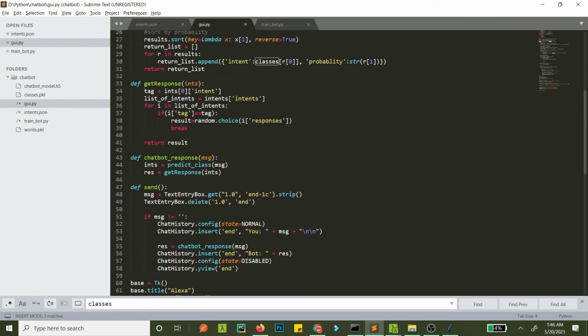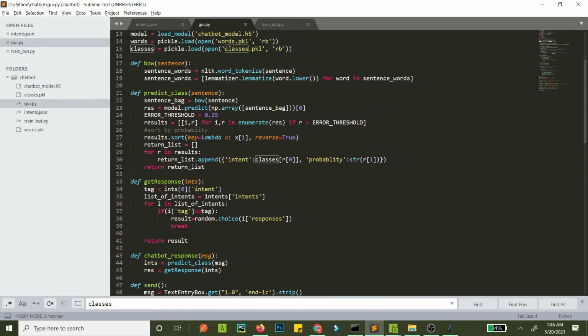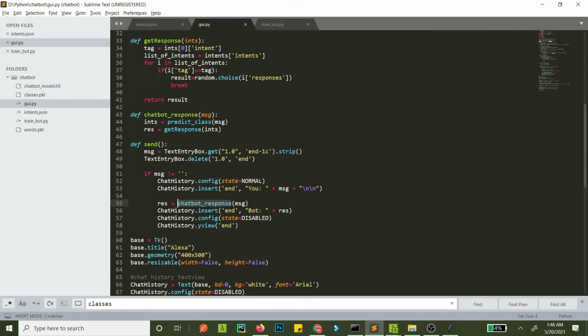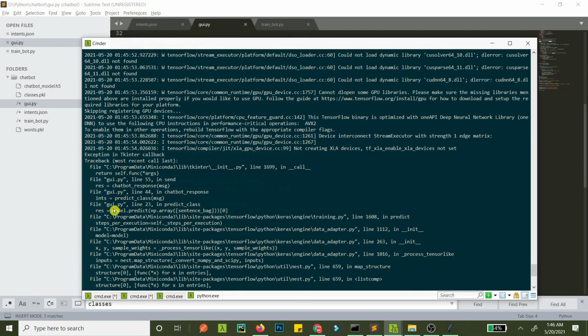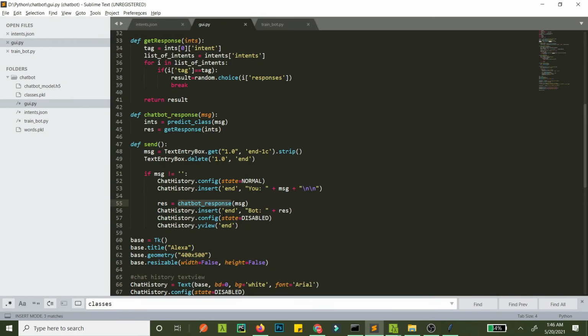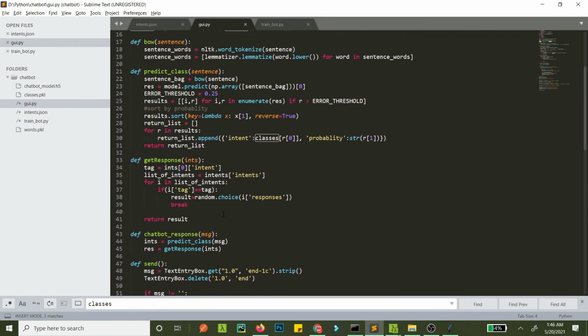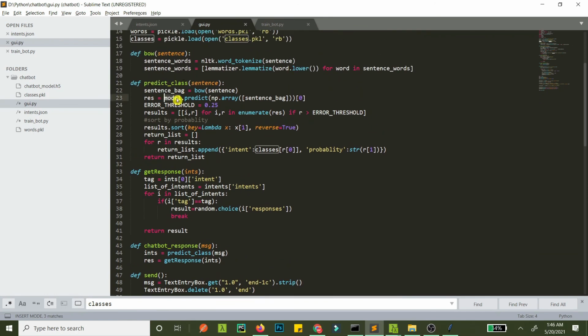So here in chatbot response, where is chatbot response? It's probably in predict class. Where is it? In line 23 in predict class: np.array sentence bag. Okay, so here we have our error. What is the sentence bag? In our predict class, np.array b.